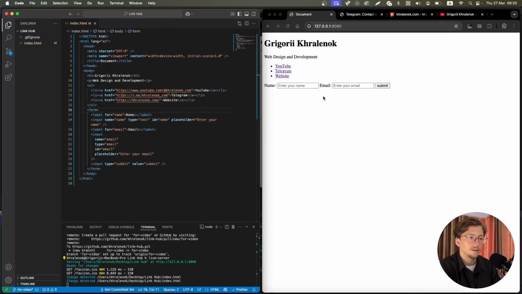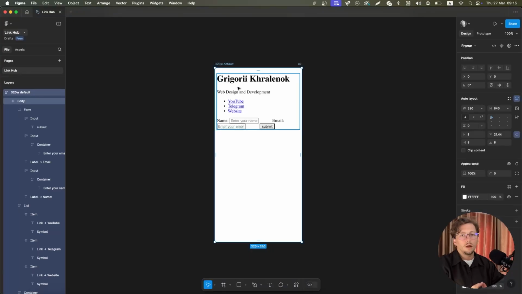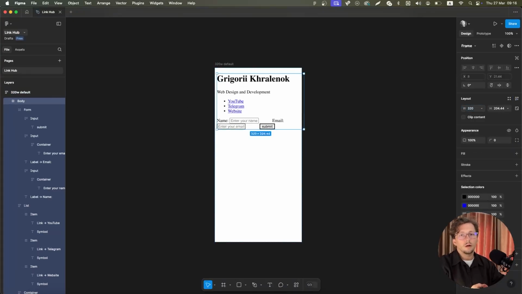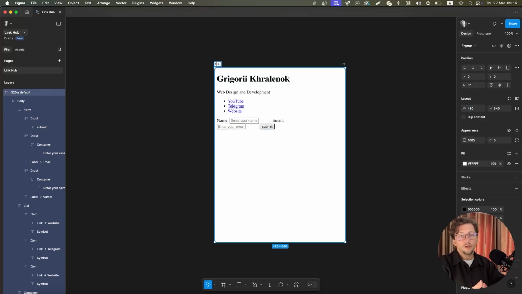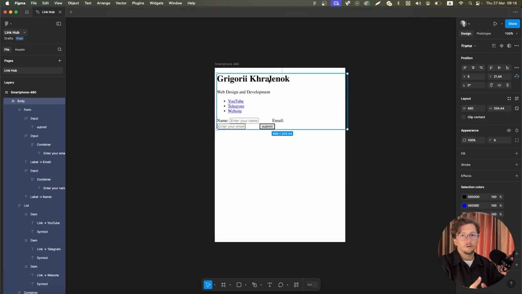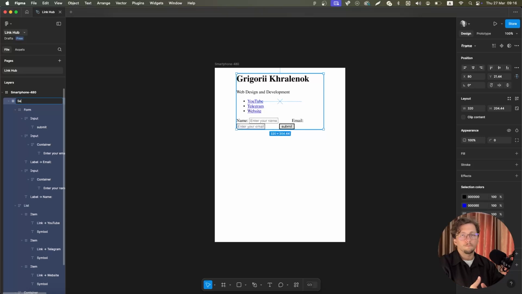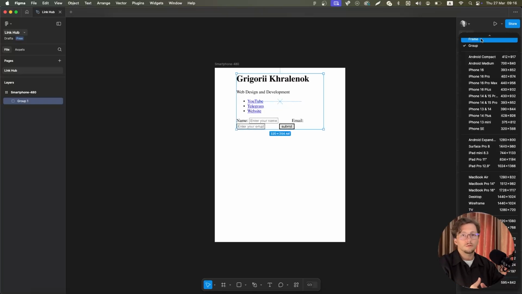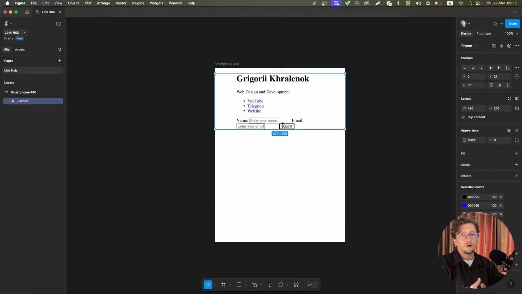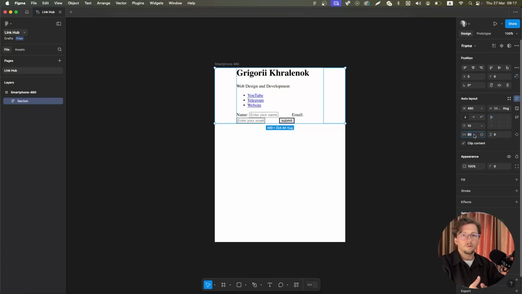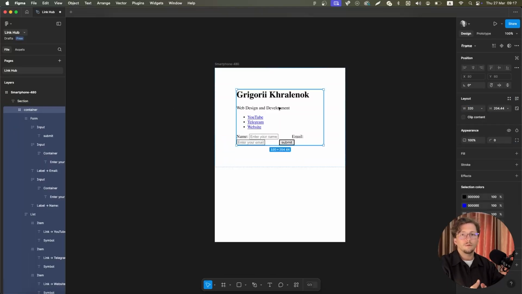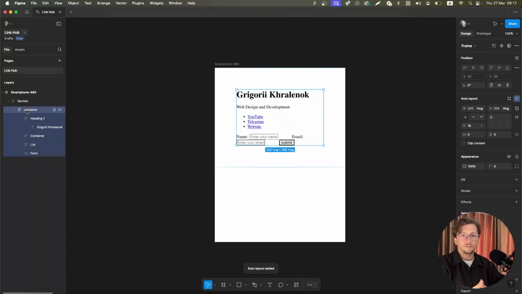Looks ugly, right? Let's design it a bit. I expect people to visit my link hub from social media links, direct messages, or maybe QR codes on some physical surface. That means they would likely use smartphone to access it. So I want to design it for smartphone first and then scale it for tablets and desktops.